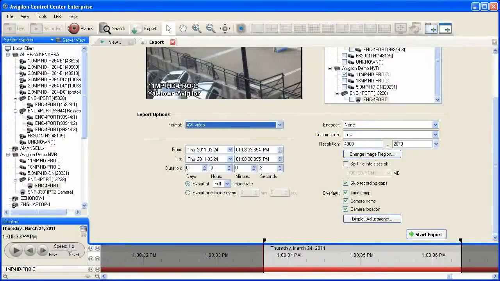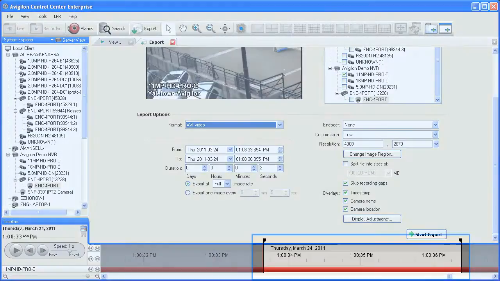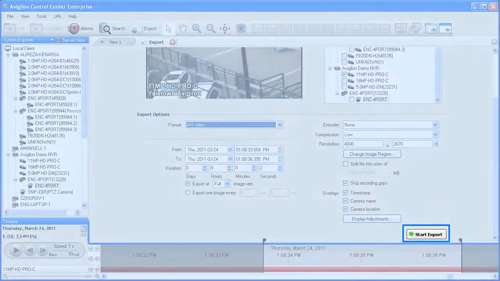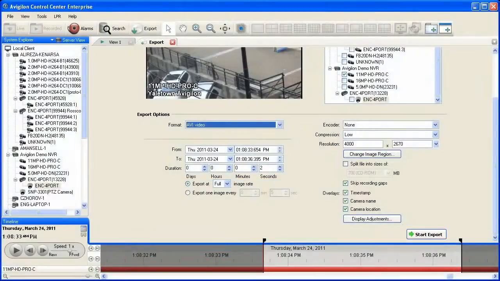Once you have chosen your format and options, you can click and drag the black bars in the timeline, or use the calendar interface to specify the start and end time for the export, and click Start Export to be prompted for the location to save the exported file.